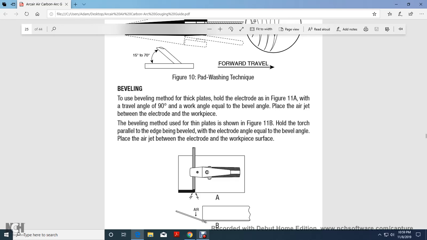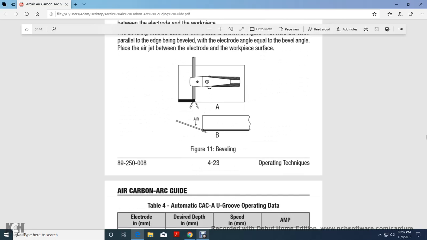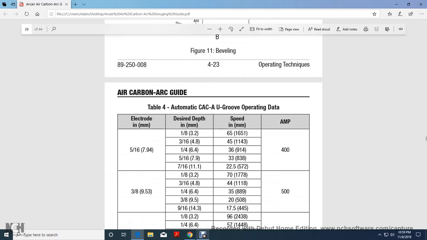For the bevel using the thin plate shown in figure 11B, hold the torch parallel to the edge of the bevel, with the electrode angle equal to the bevel angle. Place the air jet between the electrode and workpiece. Figure 11 shows the work beveling.